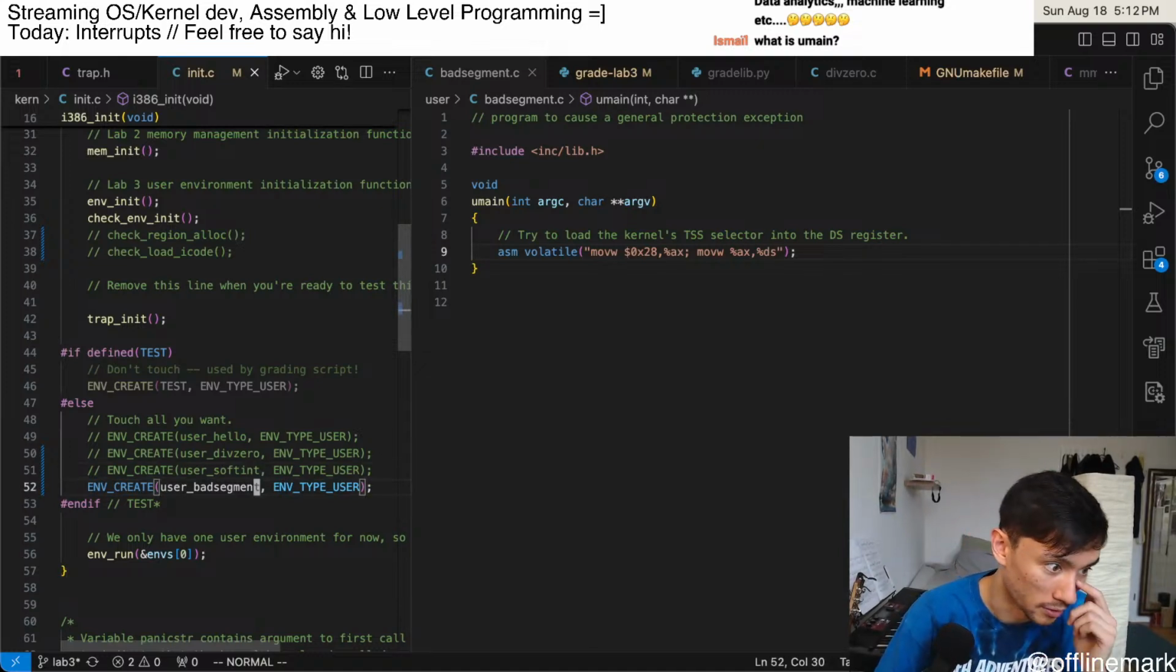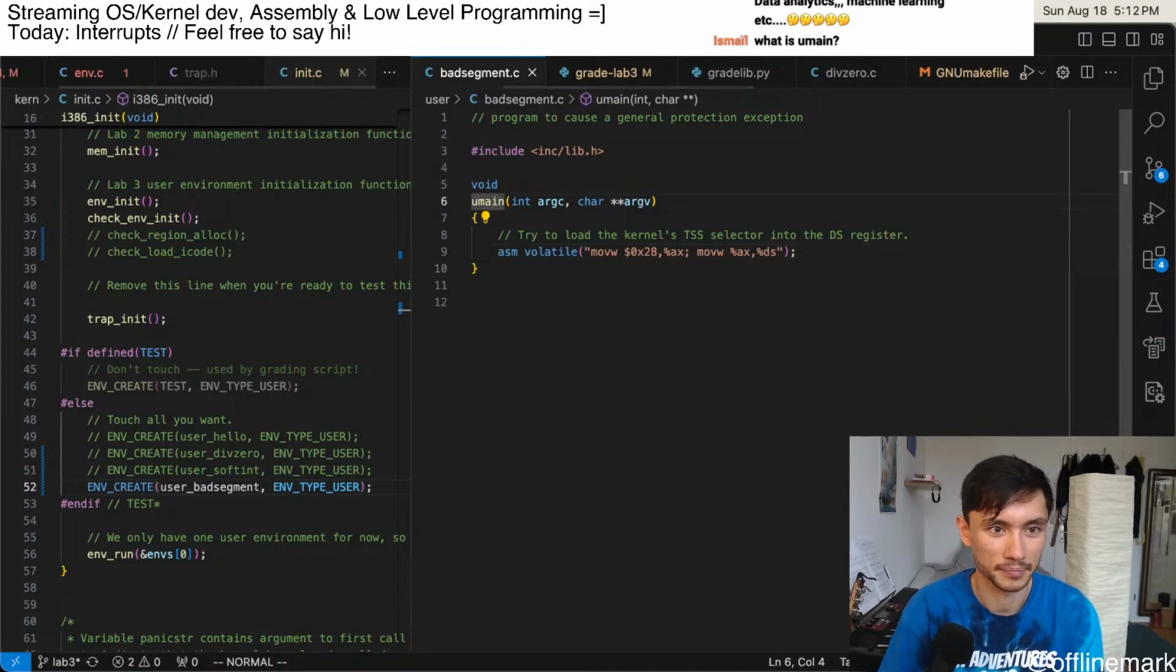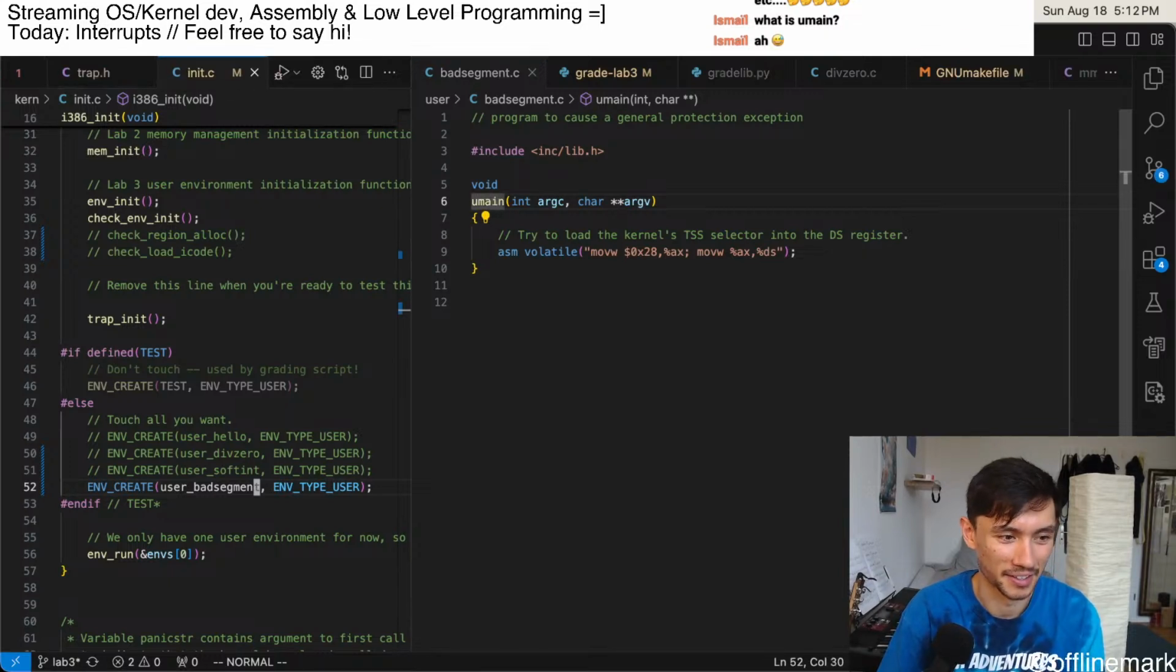So what is umain? It's just the main function, it's just called umain. I don't really know why, but it's like the normal main function for user space C programs in this OS system for some reason. It's just called umain instead of main. Yeah, nothing really too special.